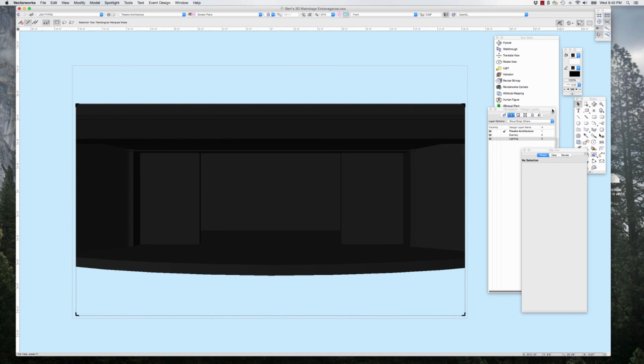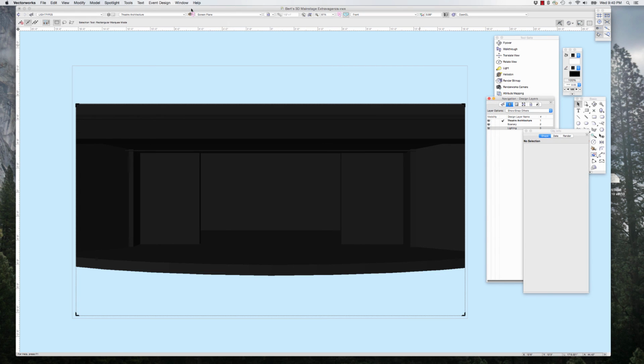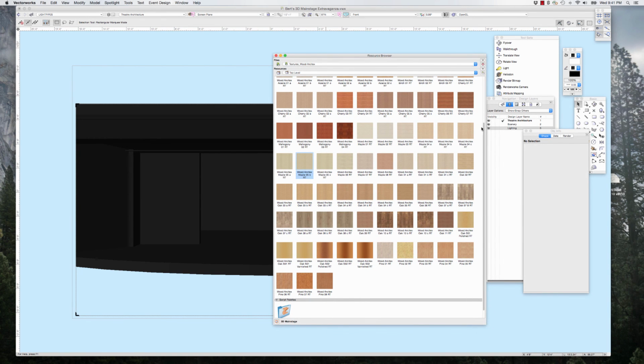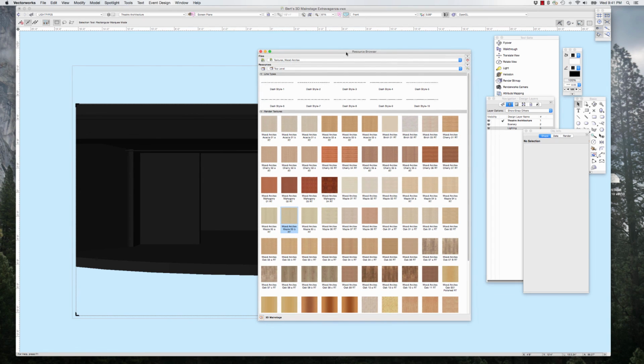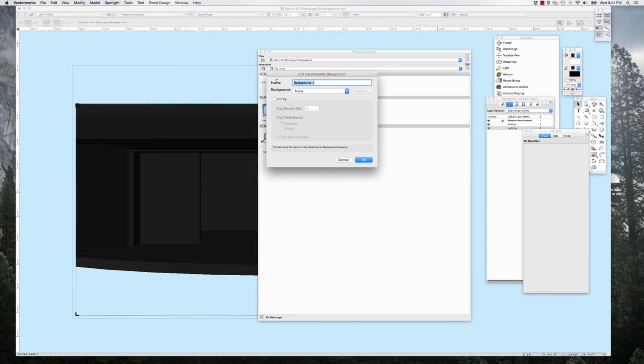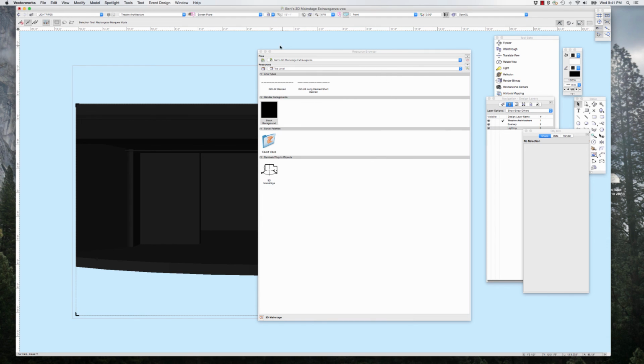So we're going to go to our resource browser, open that up. We're going to look at our wood file from last time. We're going to go to this particular file, and you'll see there's our main stage symbol that we created, and we're going to make a new resource, RenderWorks background, and I'm going to call it black background. We want it to be one color, and I want that one color to be black. Okay, all right. We can close that.